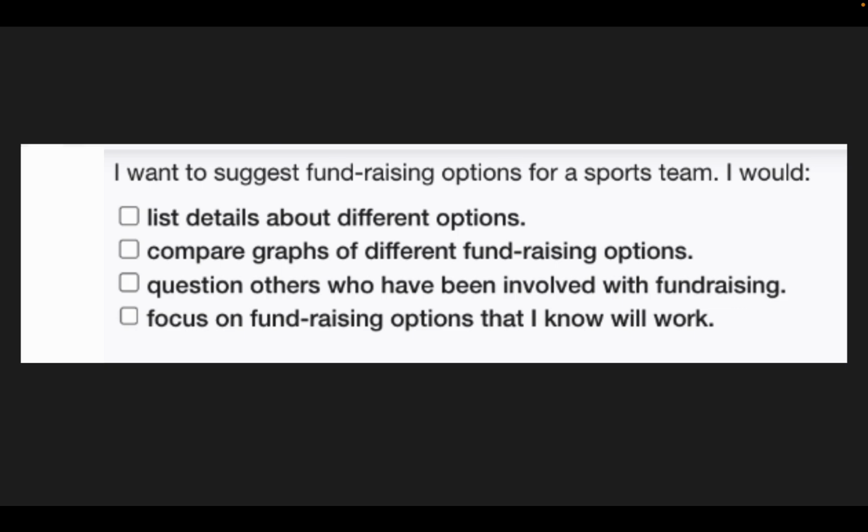I want to suggest fundraising options for a sports team. So you're on a team, you guys need to, let's say, you know what, not even a sports team. Let's say you're in DI and you guys want to go to nationals. You need to fundraise for that. What would you do for fundraising? What would be your knee jerk, this is how I want to fundraise?